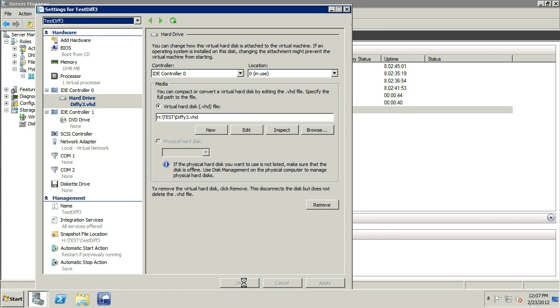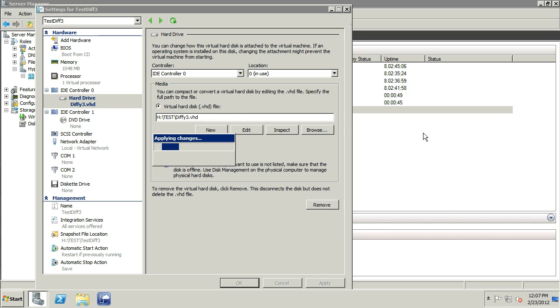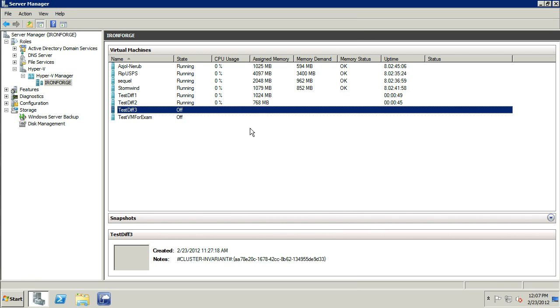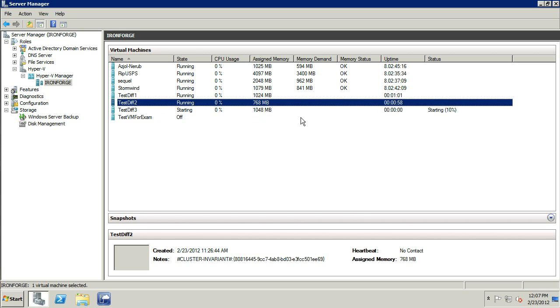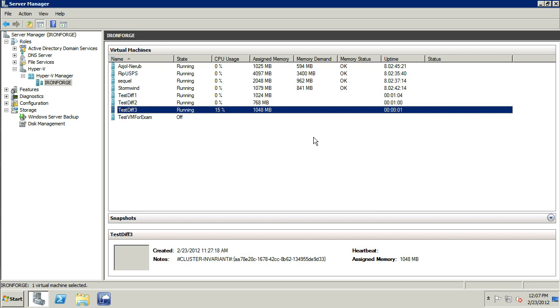And click OK. And then we will go ahead and start this one up as well. So we can see here we have 1 gig of memory, 768 megs of memory, 1 gig of memory.